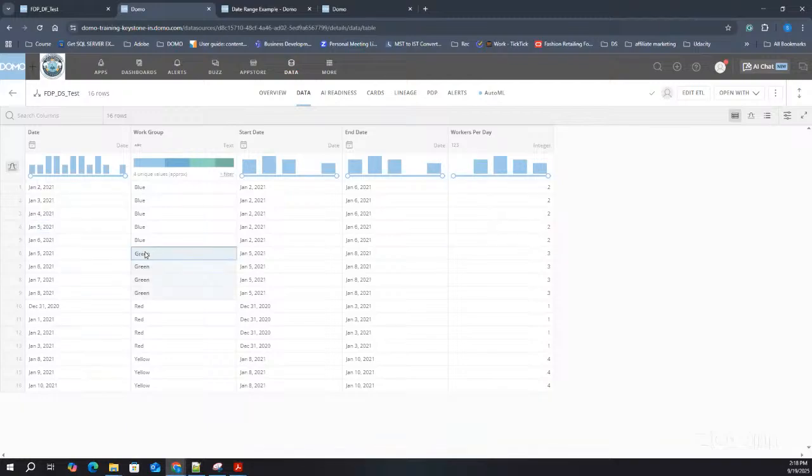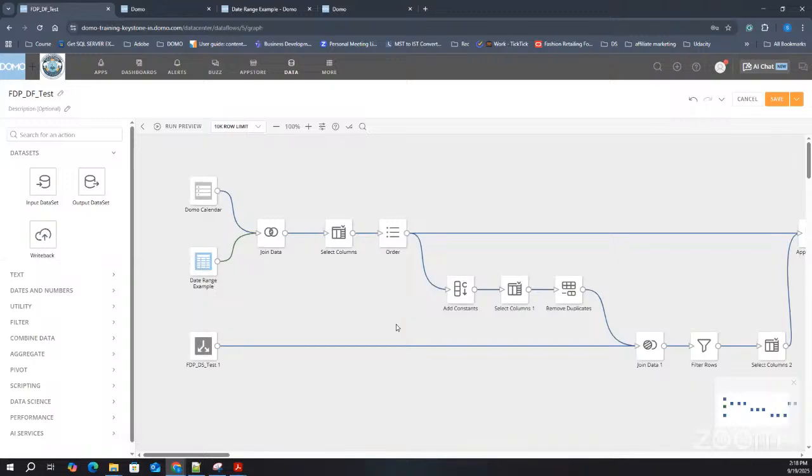Then again, for work group green, the start date is 5, end date is 8. So we are filling rows or creating rows from 5 to 8. Then we have red from 31st December to 3rd January 2021. Then we are creating these 4 rows. So this is the output that we had created yesterday.